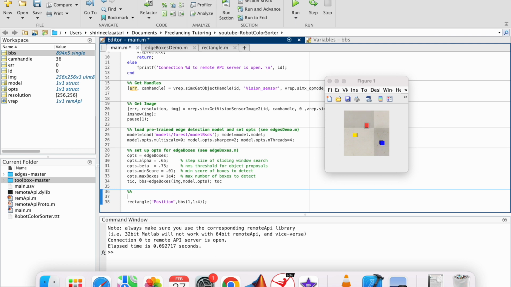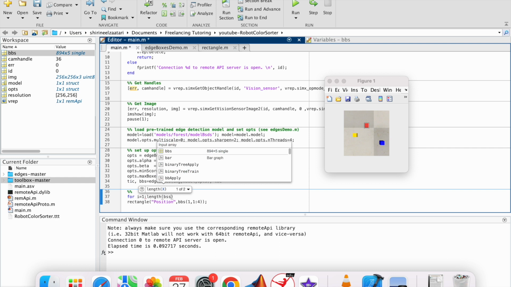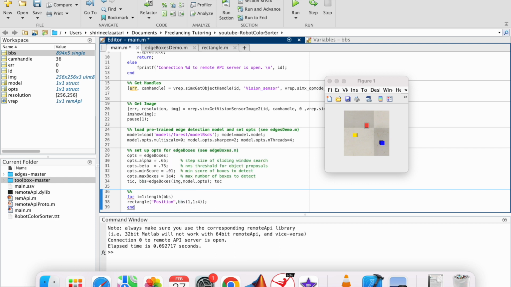Obviously we want more than one, so we're going to put this in a loop: for I equals 1 to 100, or 1 to length of BBS. So let's just draw all of them. And so now if we run this, oh, and now this I need to change to I. So now if we run this, we can have a look at all the bounding boxes.